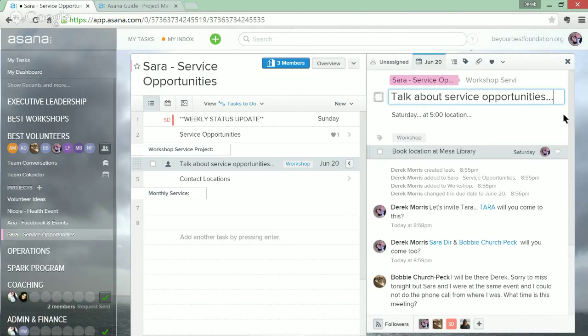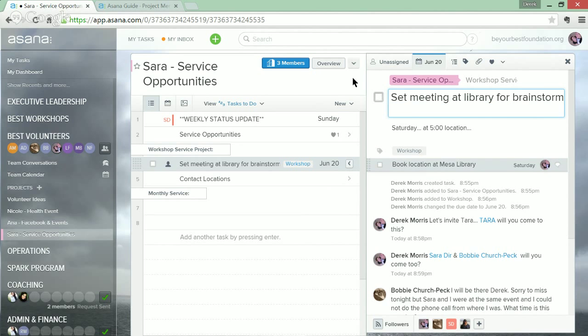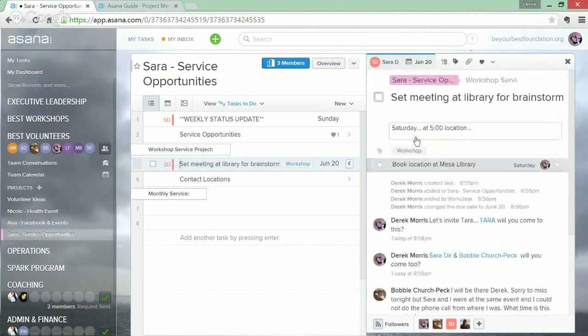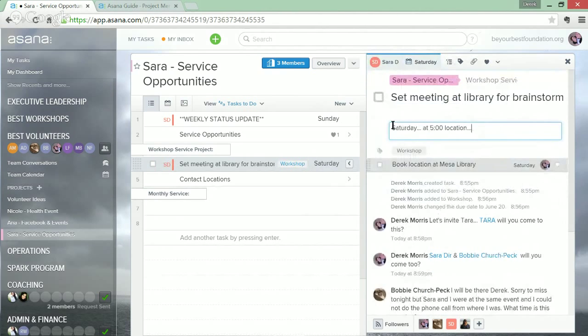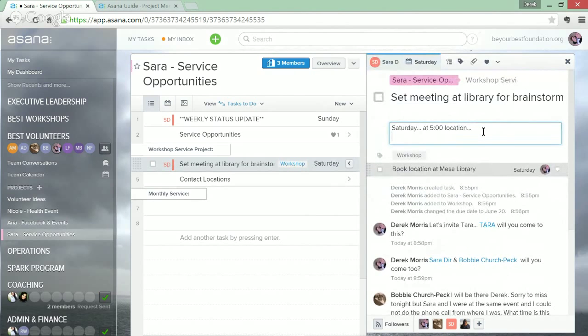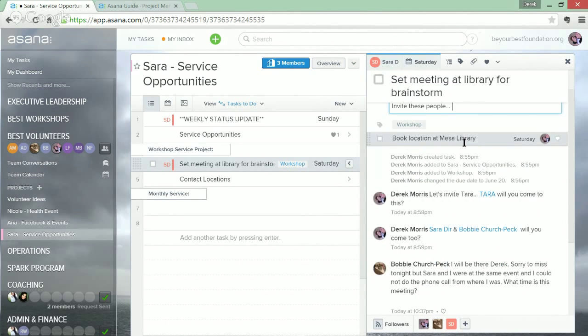What if you do something specific like set meeting at library for brainstorm? Okay, well, Sarah's going to be in charge of that, and she's going to do that by this Saturday. And maybe someone will want to say, this Saturday at 5 p.m., invite these people. And they'll list people, and you can even start adding followers down here. I'll delete these ones since Terry doesn't need to know anymore. See, Bobby, Sarah. And then you can come down here and start chatting about it.